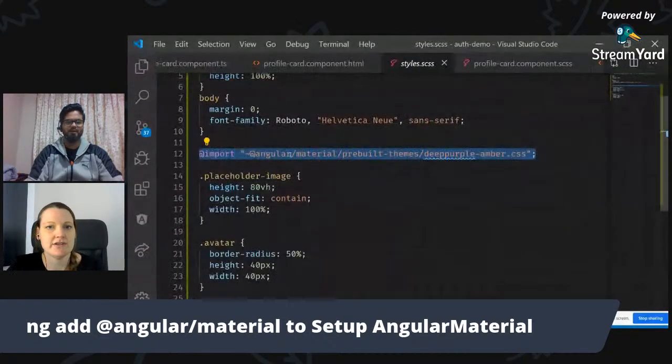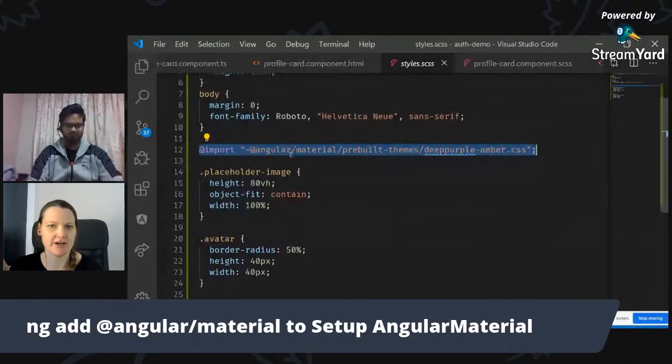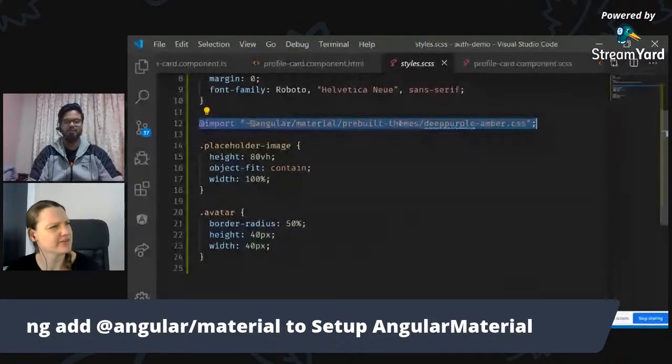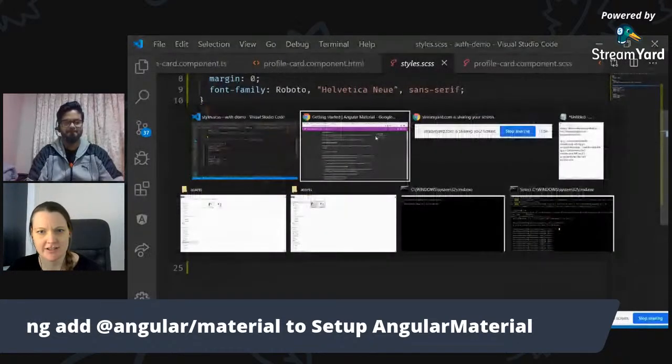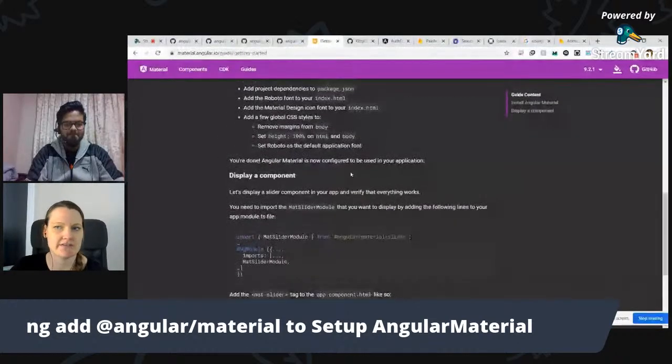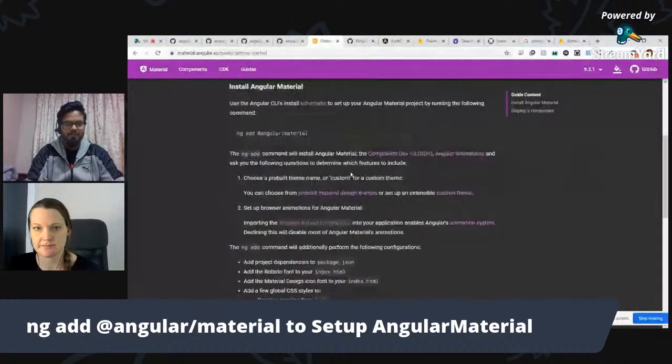Yes, and then you can, as Sid showed now, import this theme, but there are a couple of other themes. Right now we use this deep purple, but there's also a pink one, and you can check that out on this page as well. Yep.